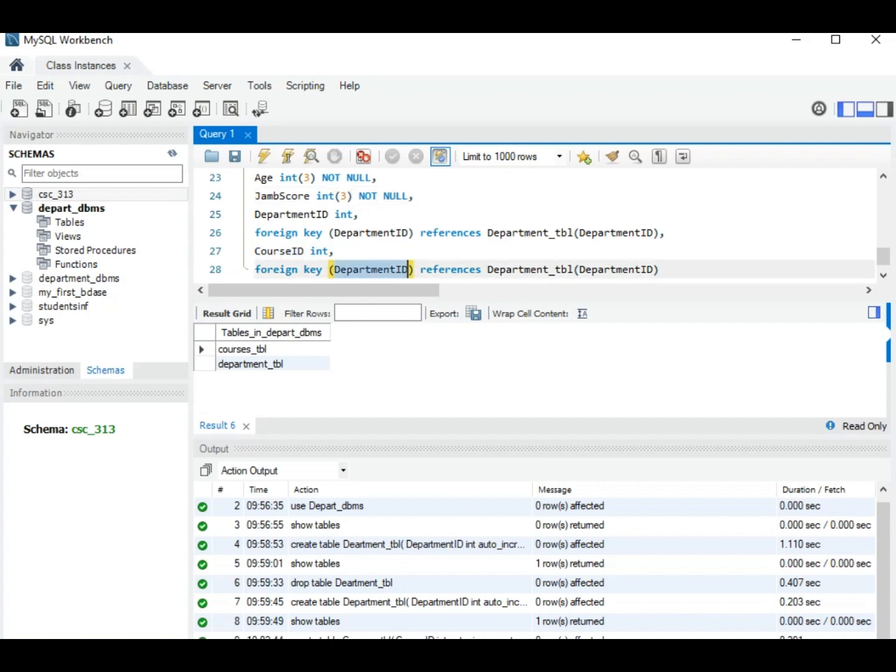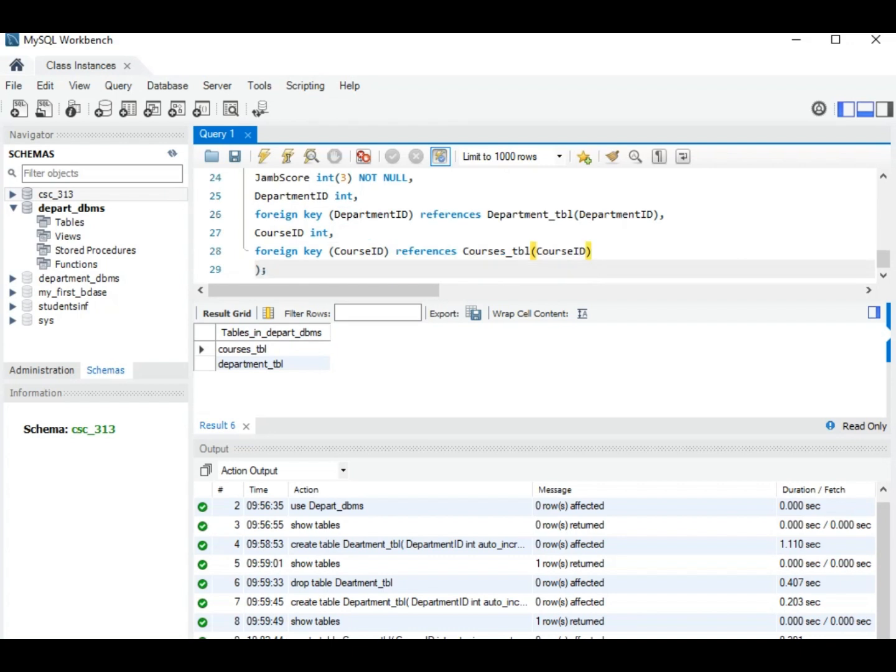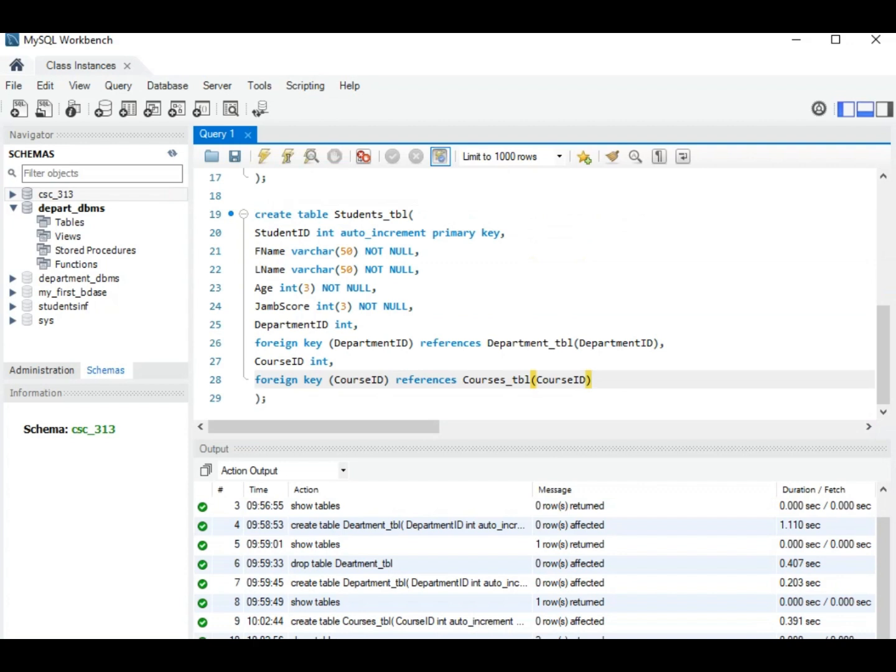Again, we are now referring our foreign key to contain the name course ID, and then referencing what? A department table, but this time around it's not the department table, it's going to be the courses table, right? Because look at it here, courses underscore TBL. So here is courses ID. This is the last one here, so you are not putting any comma here. So you run this code as well, and now see the impact.